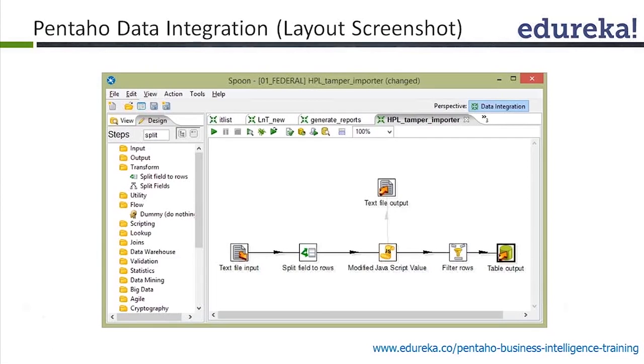So this is the layout of Pentaho Data Integration. In this sample layout you can see text file input, then split fields, field into row, then modified JavaScript value. Each square box is called a step, and all these steps constitute one transformation. This transformation is named HPL tamper importer.